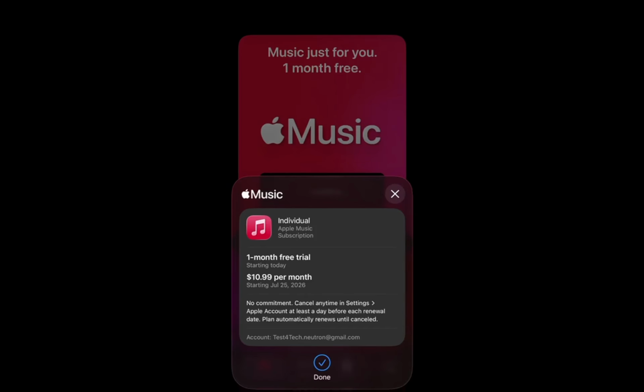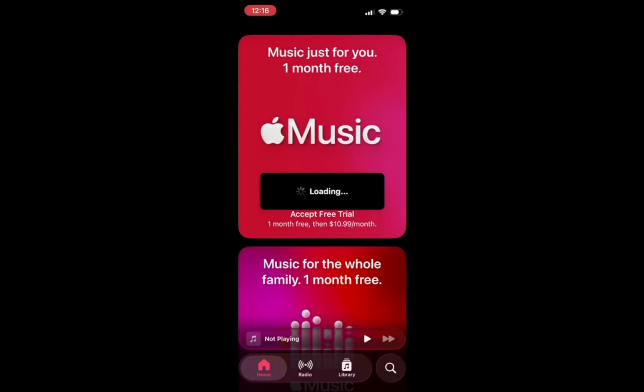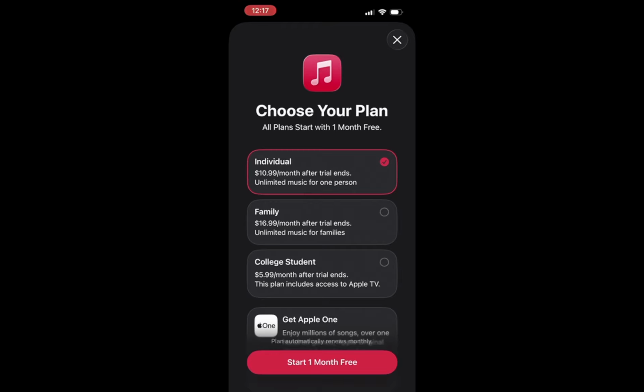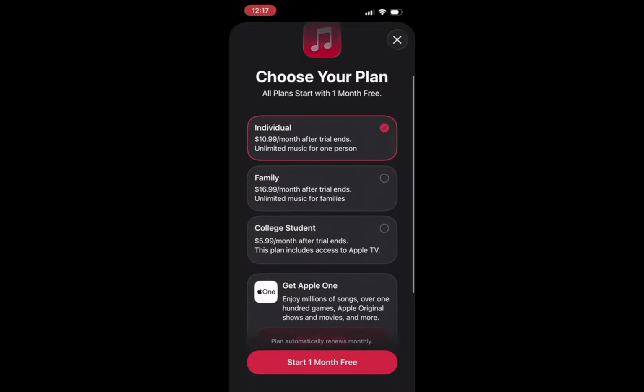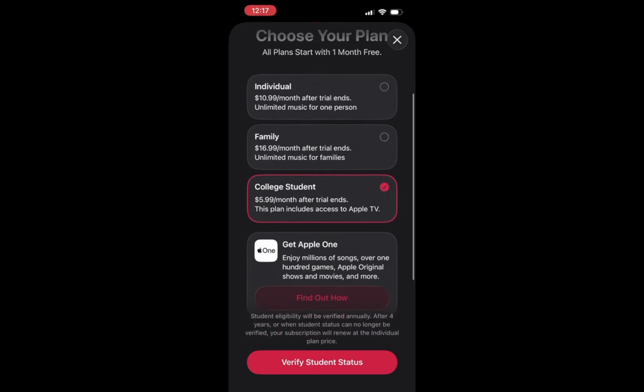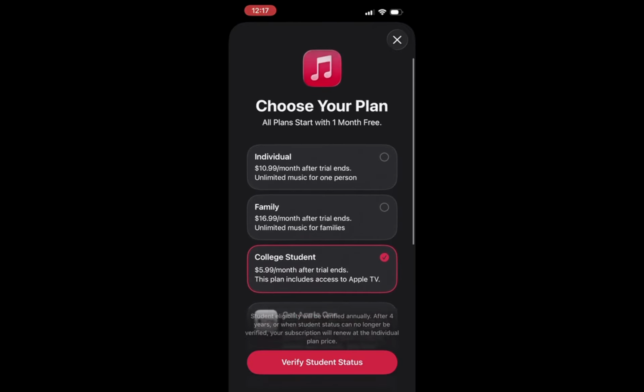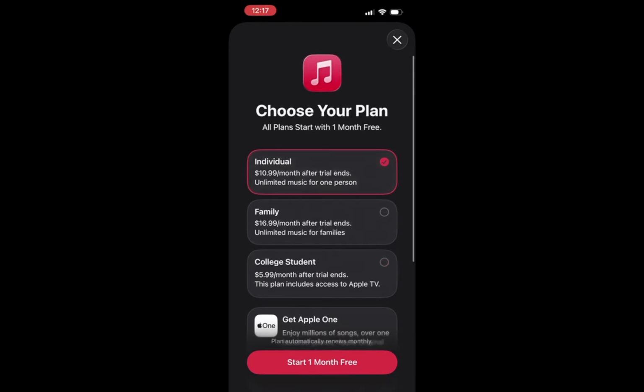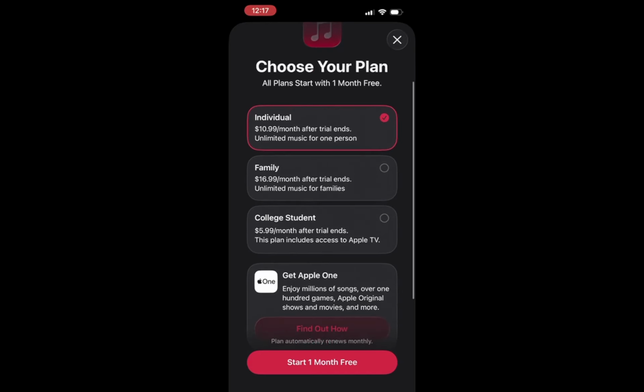Now, once you've chosen your plan, you may be prompted to sign in with your Apple account. This step is crucial because it ensures that your subscription is linked to your account. Be sure to confirm your payment method and billing information. It's important to check that everything is correct to avoid any interruptions in your service. After confirming your details, tap Join to complete your subscription. You'll see a confirmation appear letting you know that your subscription is active. This step ensures that you're all set to start enjoying unlimited music.